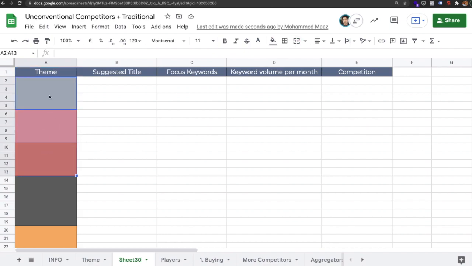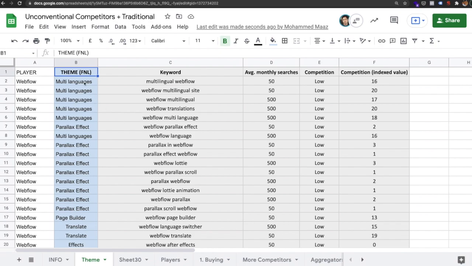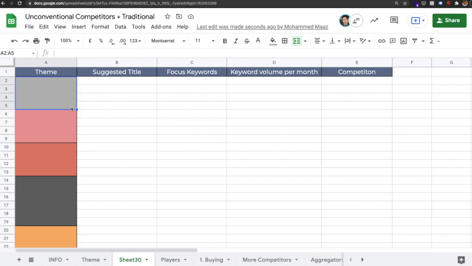So for example, from the data we have here, I can see it's multi-language content. I mean, people are searching, for example, Webflow multi-languages, maybe Shopify multi-languages. It's just an example, okay? So your industry will be different. They are searching about multi-languages, so I can group these as one type of theme.